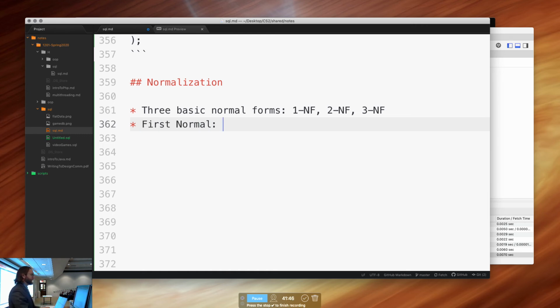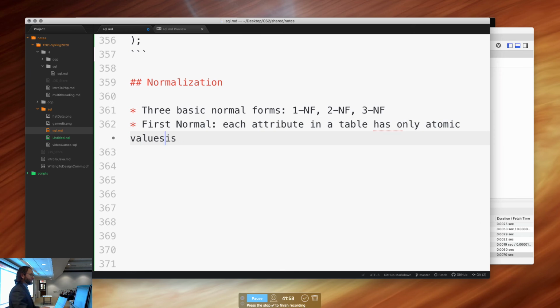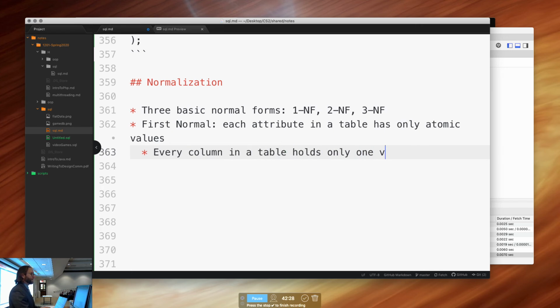So first normal form is that each attribute in a table has only atomic values. So what is an atomic value? The old school meaning of atomic, like several thousand years ago: atomic means indivisible. Of course, we call them atoms nowadays, and we do know that atoms are divisible. But atomic means that you can't take it apart any further, right? Every attribute is only one value, basically. Every column in a database table holds only one value, right?